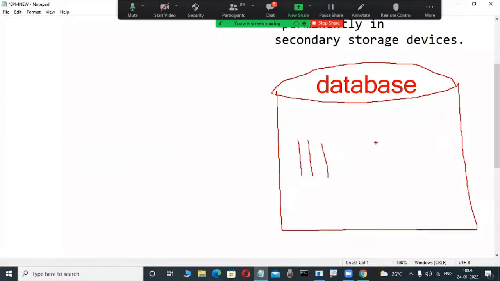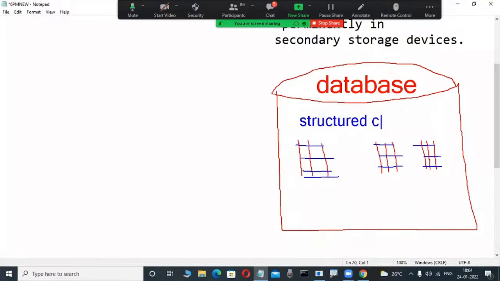Why? Because these databases are based on a concept called the relational data model. Today, I will tell you. Based on that only, these products are implemented, and they are called relational databases. Observe here, a structured collection of data is there. This is what I said in the previous class. These databases always store a structured collection of data, in an organized fashion.